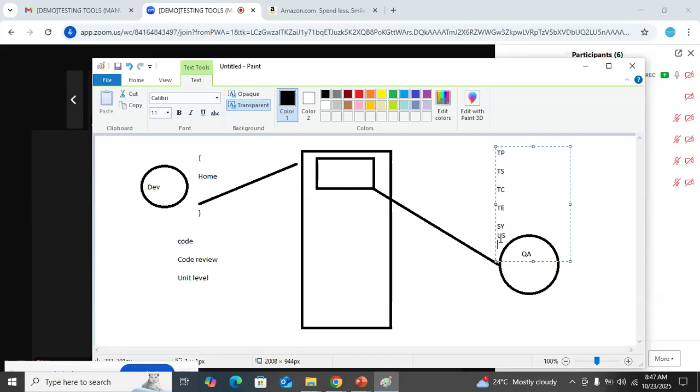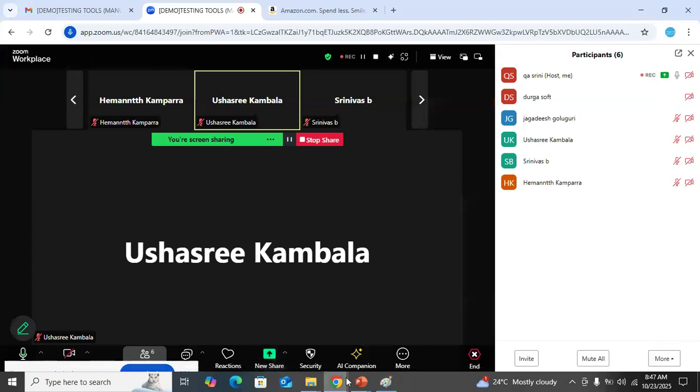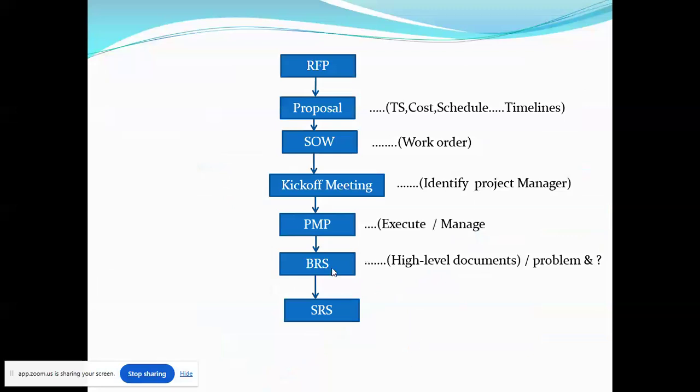And after release, what again? After release, what are we doing? Support and maintenance. This is very, very important. And here what we need to learn are the documents we have, like BRS, SRS, FRS.